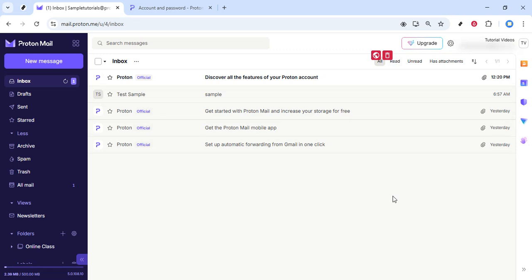First, open your preferred web browser and go to protonmail.com. Make sure you're visiting the official site and then log in with your usual credentials if you aren't already signed in. It's important that you're signed into the account you actually want to delete, so take a second to double check that you're in the right inbox once everything loads.